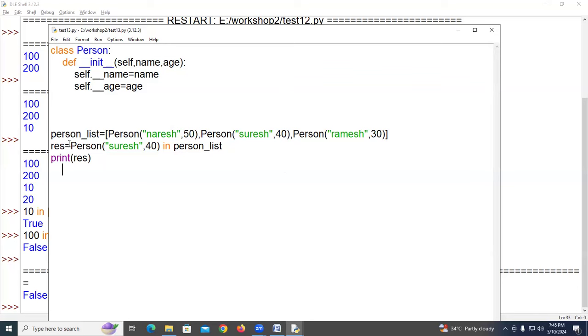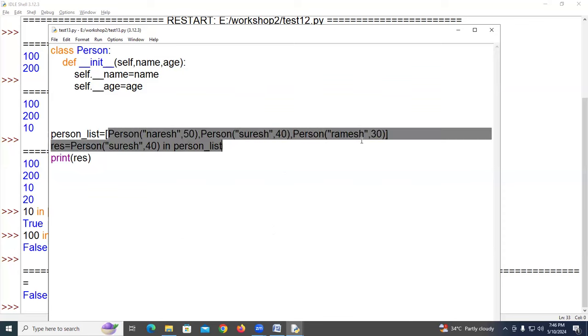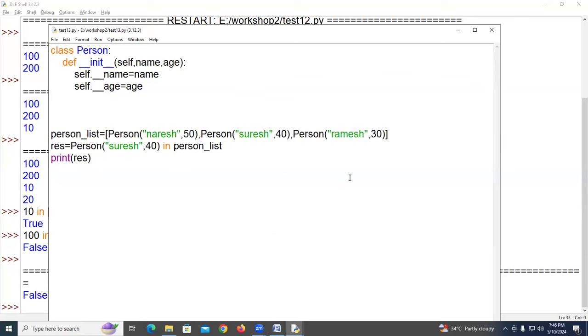But this person object exists in the person list. This person object exists in the person list, but even though it is written False. Why? Because all these are custom objects. Now what do you have to do?